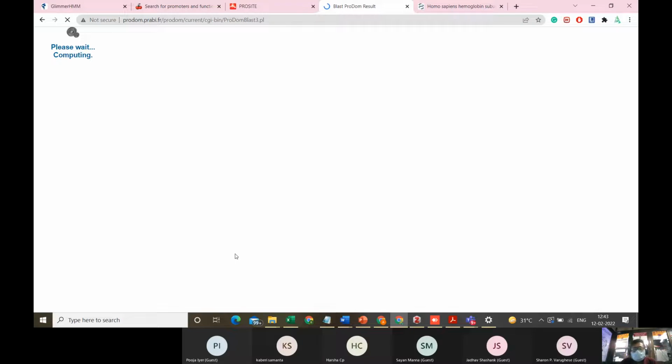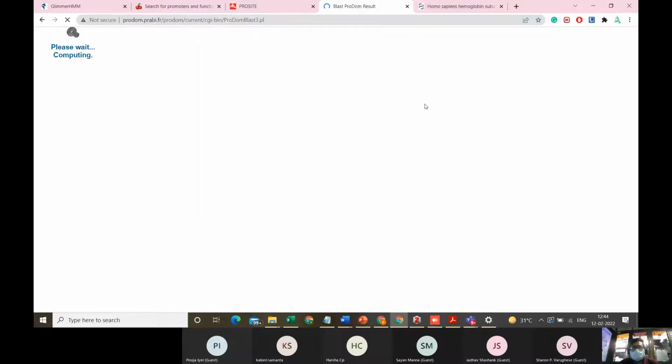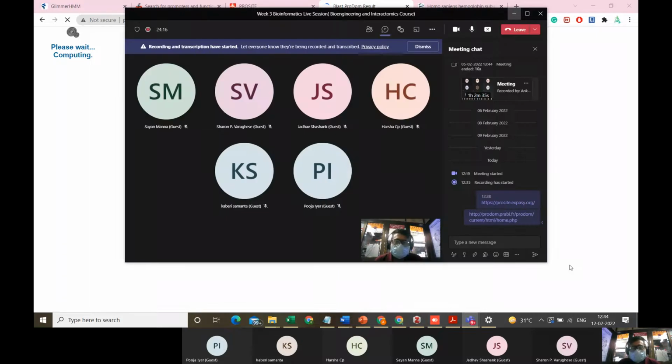We are doing this using BLAST. Via BLAST, we are trying to search out the domain families, and with the accession ID, we can also search it. All of you are following it, right?